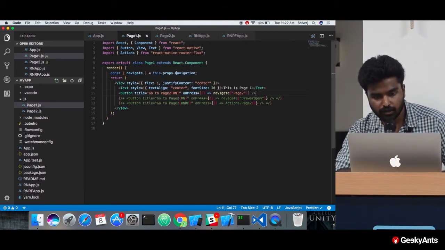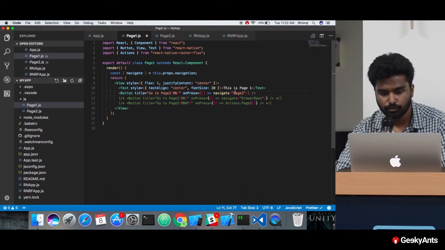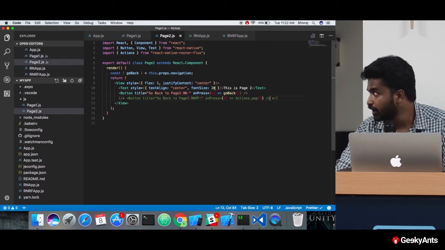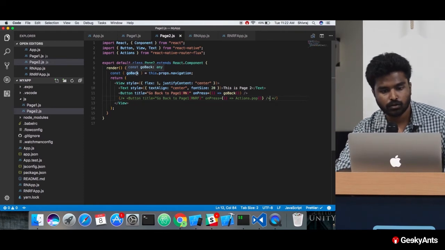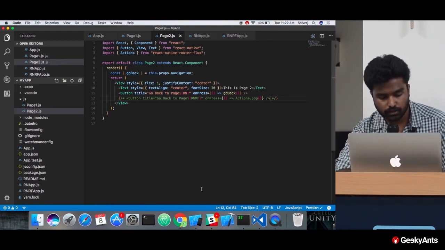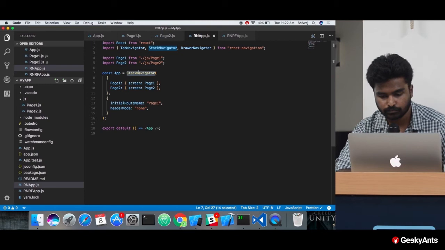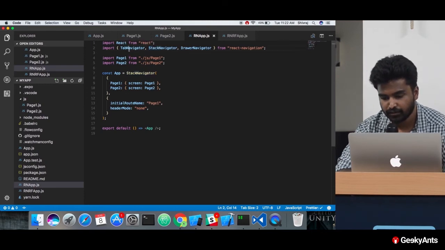But we are using stack navigation here. With React Navigation we have many navigators. One of those is tab navigation. I'll just use tab navigation here. So I just changed the navigator to tab navigation and I've got two tabs here, page 1 and page 2.